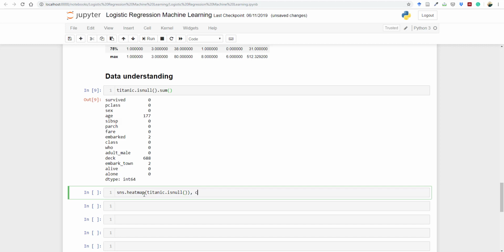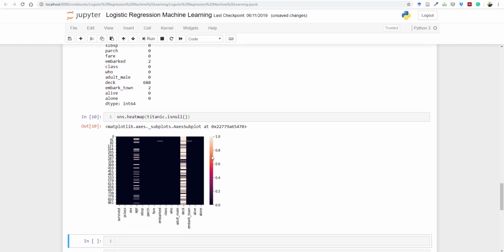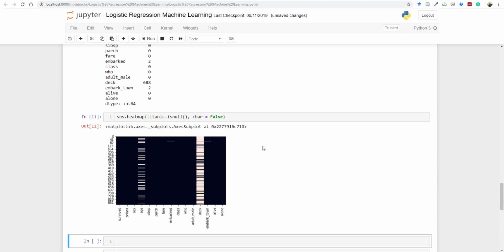and then we are going to set here the cbar. Okay, I'll show you what these things are first. So you see here the cbar is this one, that's the color bar. So let's set cbar equal to False. Now you see here there is no color bar, and now let's set the cmap, that's the color.